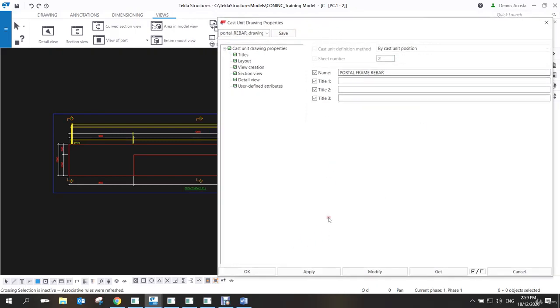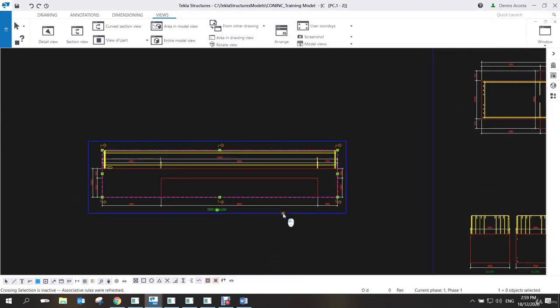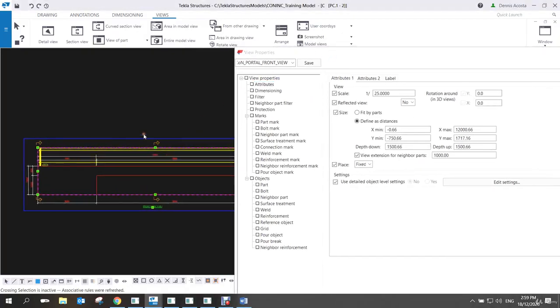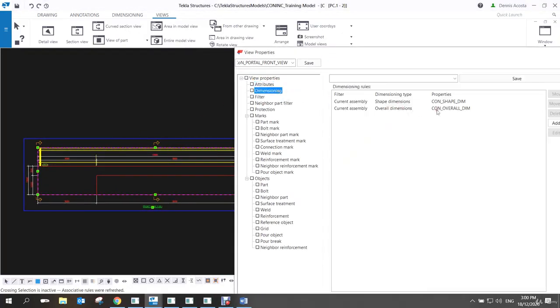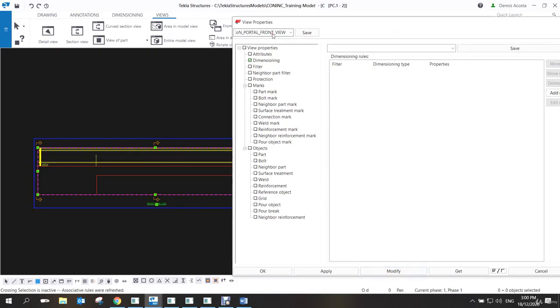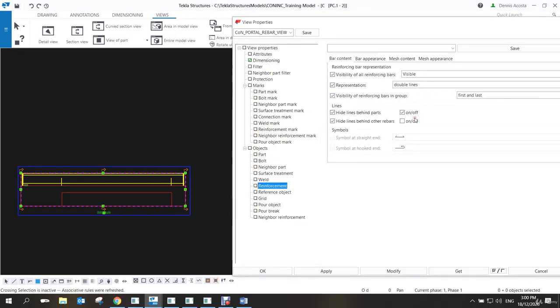Okay, so now after putting this one, I can now edit this. Editing this, meaning I need to remove again. I need to remove the dimensioning here. Remove the dimensioning. Okay, and then modify. And then this time I will say portal rebar. Okay, save. So now, since we are talking about portal, since we're talking about rebar, then this time I will use the reinforcement, okay? And then here I will turn off this one. Make sure that you save that one and then modify.